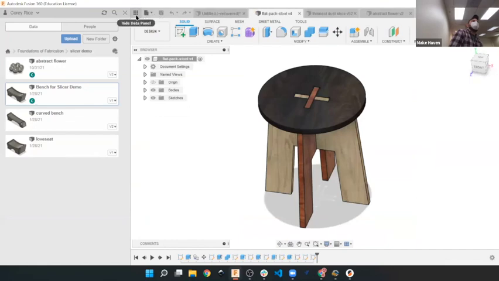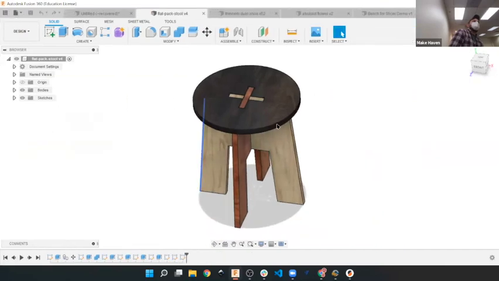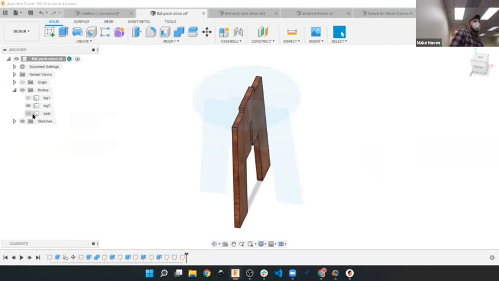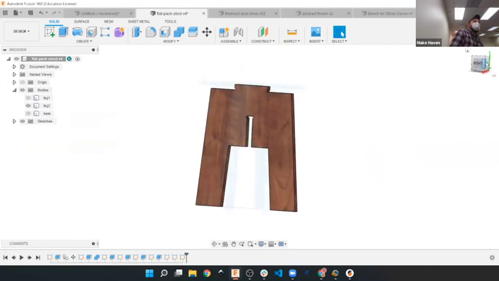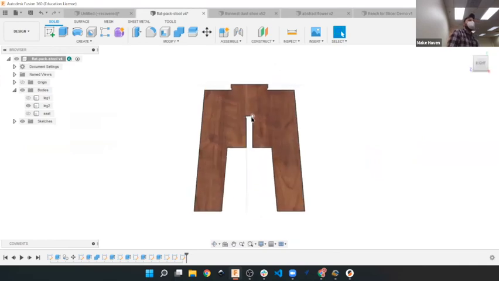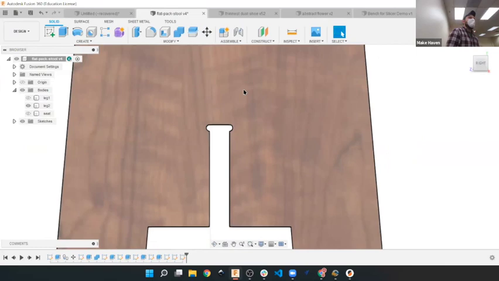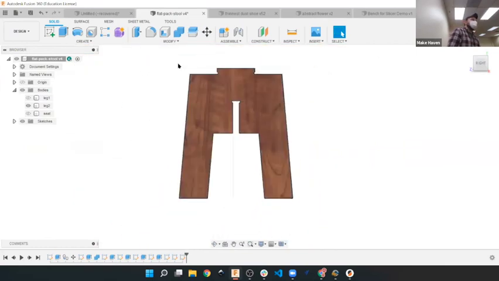Here's the flat pack stool. This one we had talked about. In here, I can go in and hide away some of the bodies. If we hide away one of the legs and the top, you can imagine this being cut out of just a single sheet of plywood. The color of the wood is not useful. It's just so I can tell the three pieces apart. But this would be able to be cut out of just one piece.